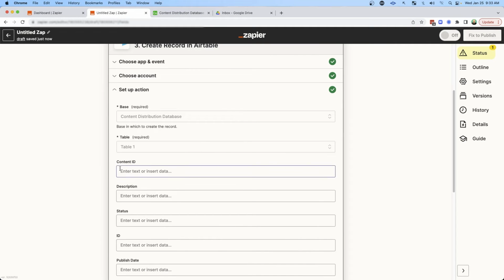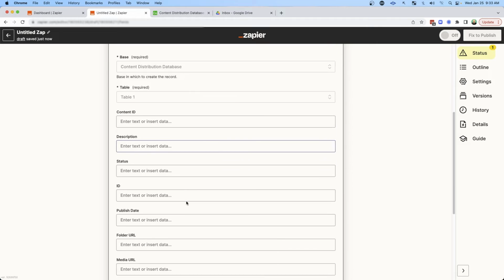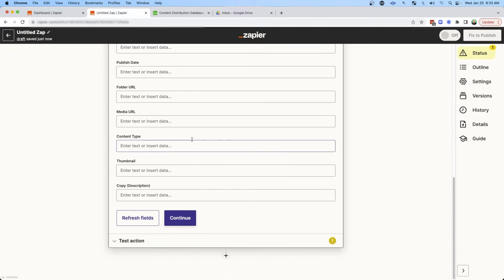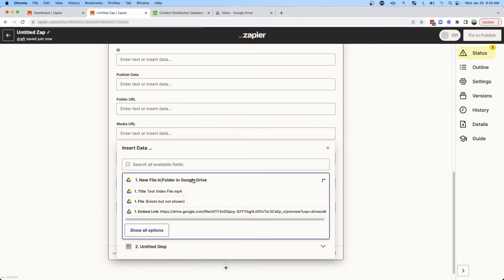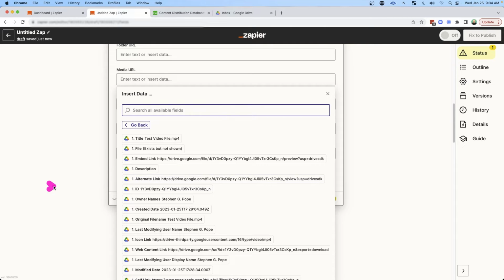And so the main thing we're trying to get at is this content ID. So when we create this row, it's going to give us that ID, and then we can use that later in the process. So I don't really need to add anything right now, except maybe I could add the media URL because we have that. So I'm going to grab this alternate link.